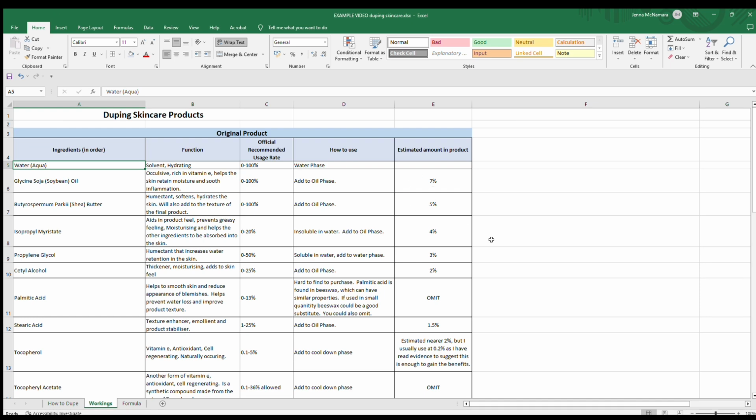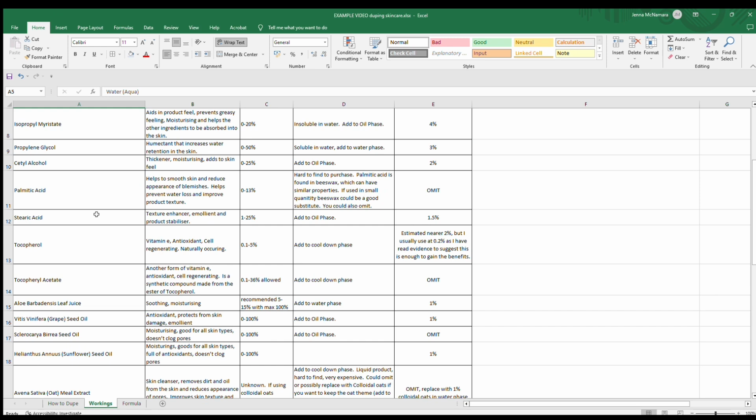Then we go down, we'll see some ingredients that we can't get hold of, like palmitic acid. Now, this is a nice ingredient. It helps to smooth skin and reduce the appearance of blemishes. It helps to prevent water loss and improve product texture. However, it's quite hard to find, but it is found in beeswax, which can have similar properties that can also help to thicken products and smooth skin.